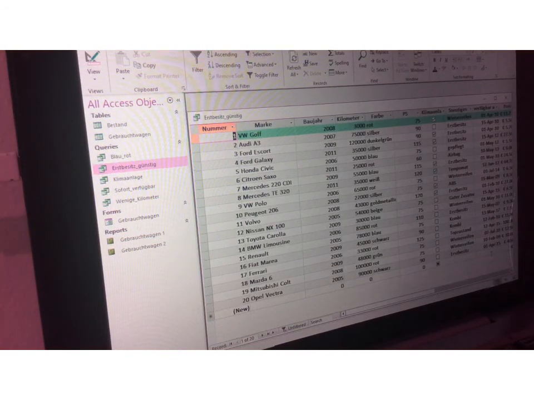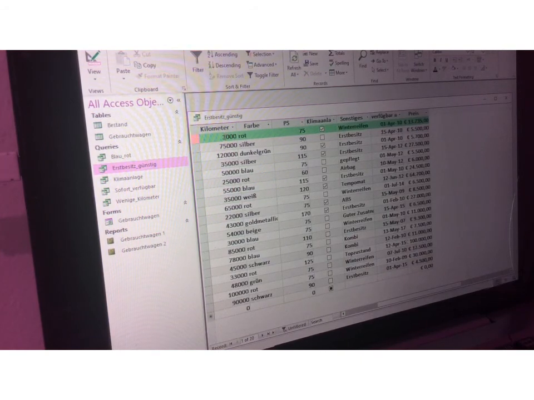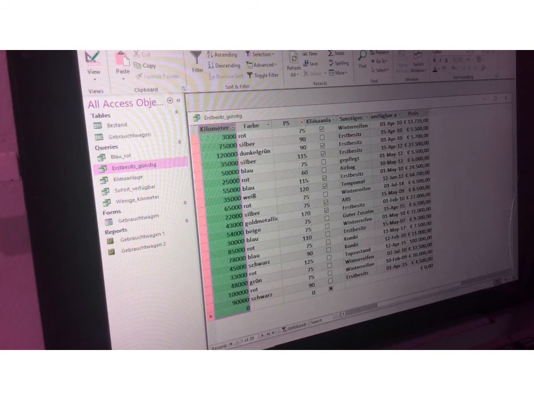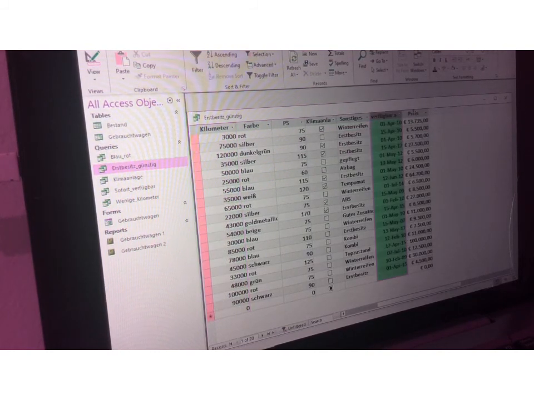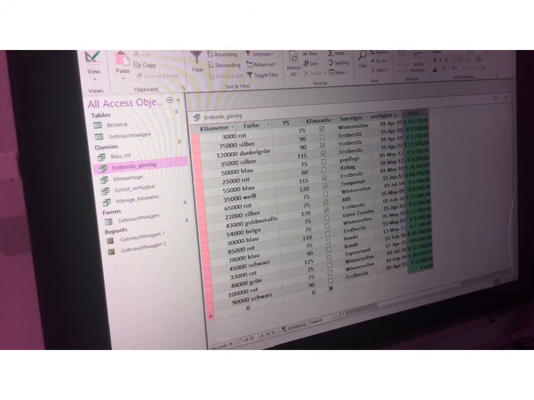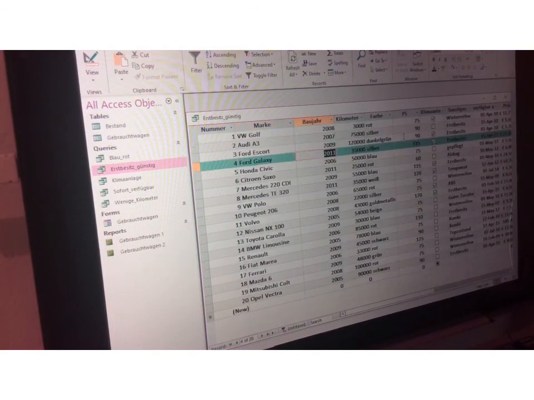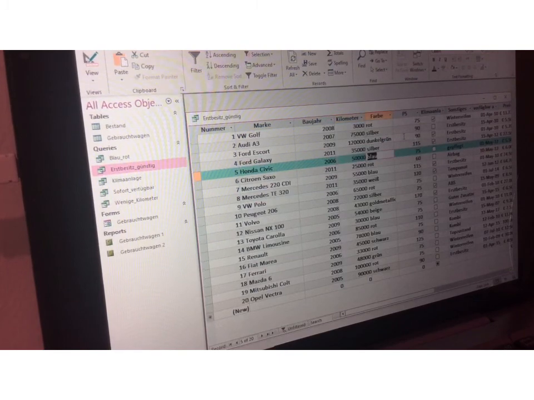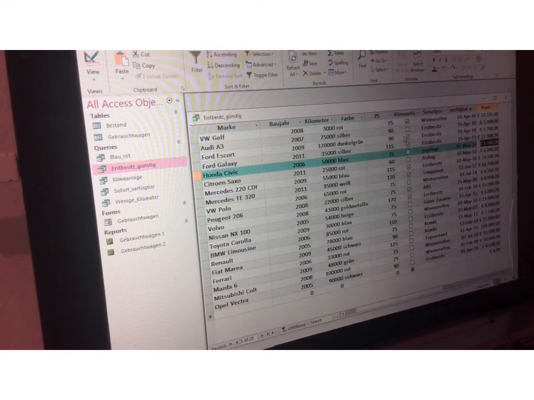So now we are on the datasheet view of the queries. Here they have the kilometer, and they also have some dates, some prices. This one is quite complete. So let's choose this one, and we want to perform some calculation. Let's say we want to add a field right after the prices.